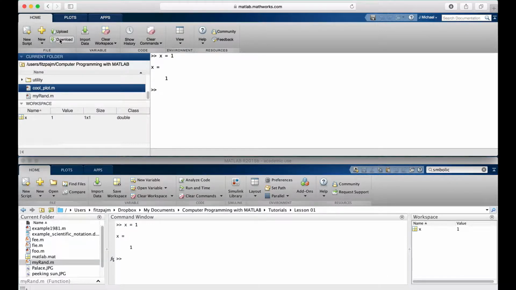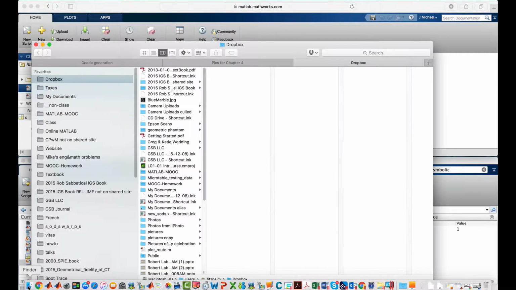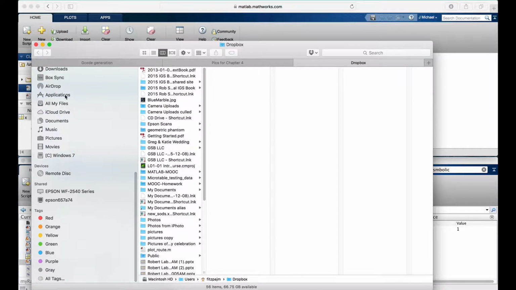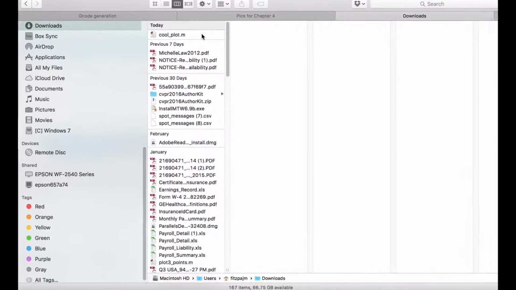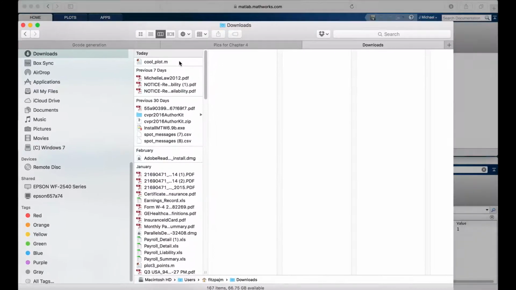Now, where is it on your computer? Well, that depends on how you set up your browser. I've got mine set up to download files into my downloads folder. So let's go look for that. Downloads. And there it is. And of course, you can move it from that downloads folder to any folder you want to, and then work on it with MATLAB or anything else on your local computer.